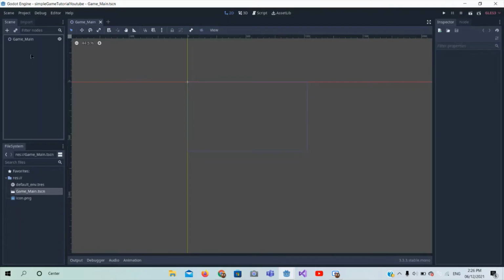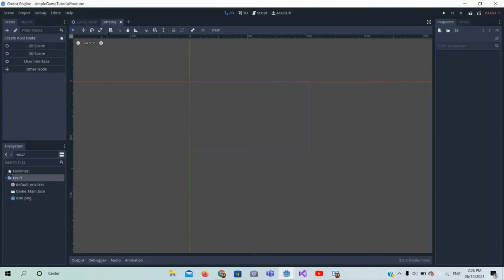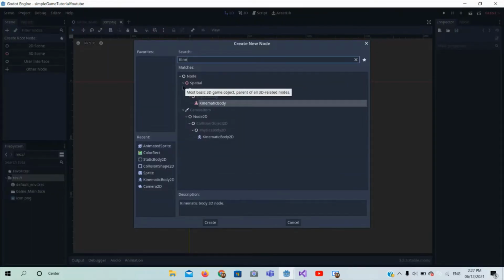So in the last video, I also mentioned that in game development, we never put everything into one scene. We make separate scenes for each entity or for each thing. To add a scene, just click on this plus sign here and add a scene. Our root node for this scene is not going to be a 2D scene. We're going to create a kinematic body 2D as our root node.